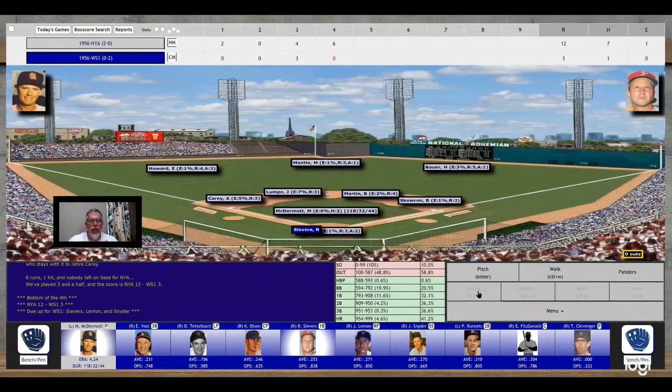Too many free passes and base-on-balls being given up by the Senators as Mickey McDermott steps up to the mound, toes the rubber as Roy Sievers steps in. Here is the pitch.